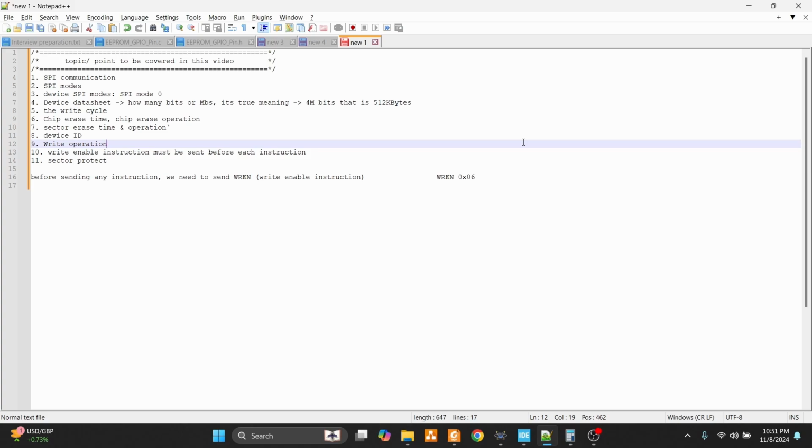Clock phase 0 means the data will be sampled on the first edge, that is, for our SPI mode 0, the rising edge of the clock. So data will be sampled at the rising edge of the clock. So our device operates on SPI mode 0. Now in the device datasheet, there are a total of 4 megabits, that is 512 kilobytes of data.